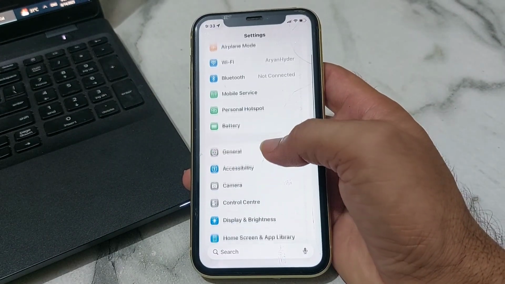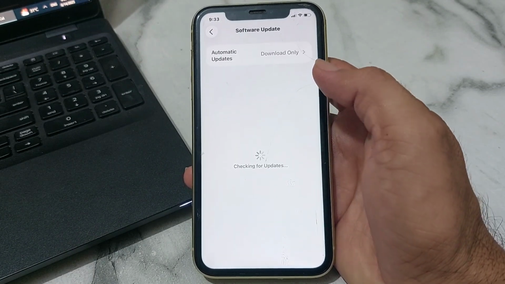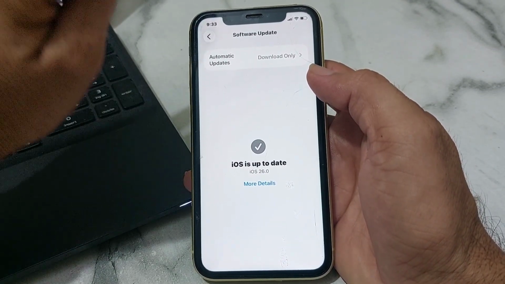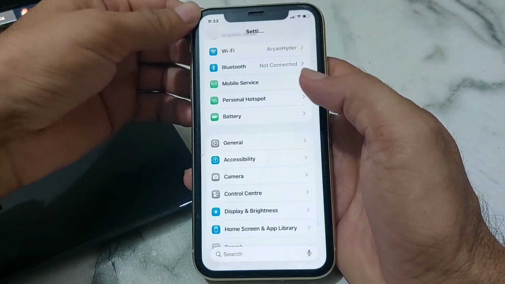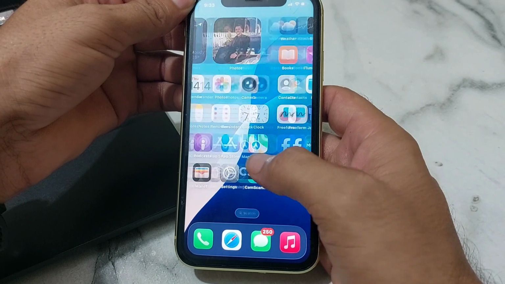After that, you'll need to scroll down and tap on General, then tap on Software Update, and make sure that you are using an updated version of iOS. If you're not using an updated version of iOS, then you will need to update your iPhone device to the latest available version. After that, you will have to open your home screen again.